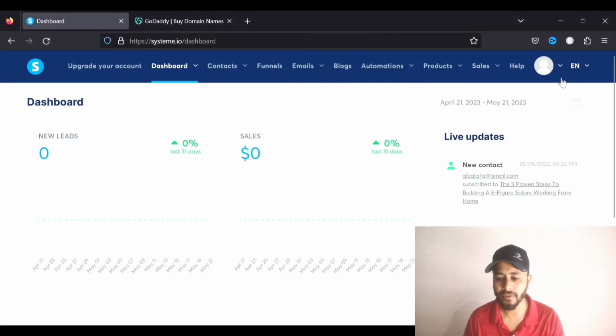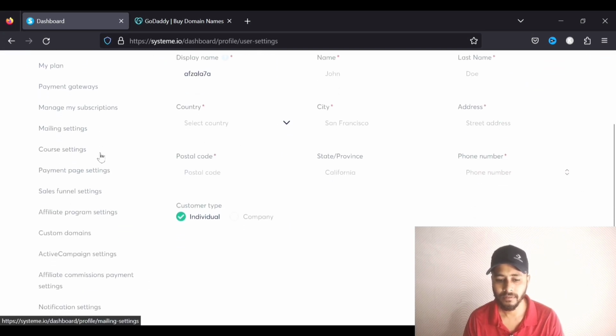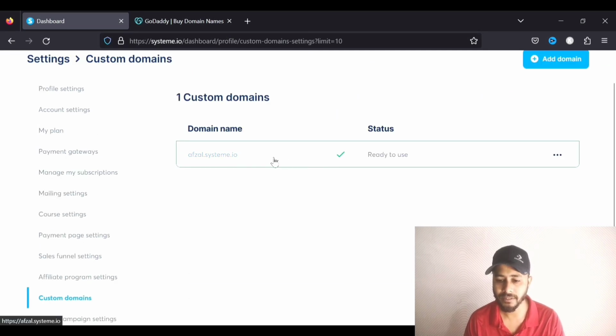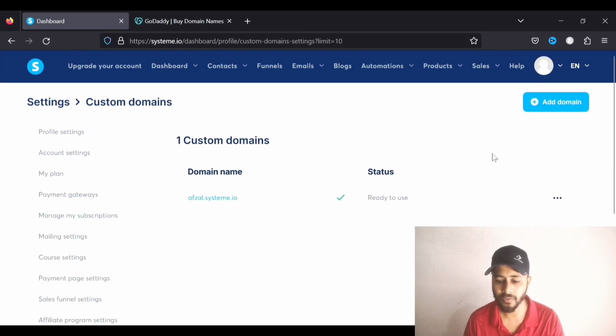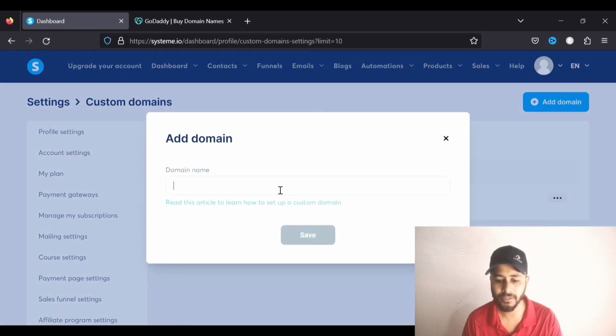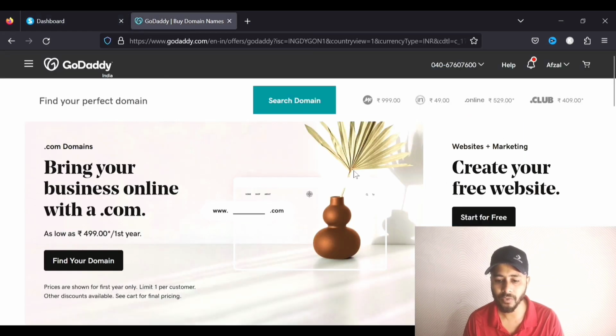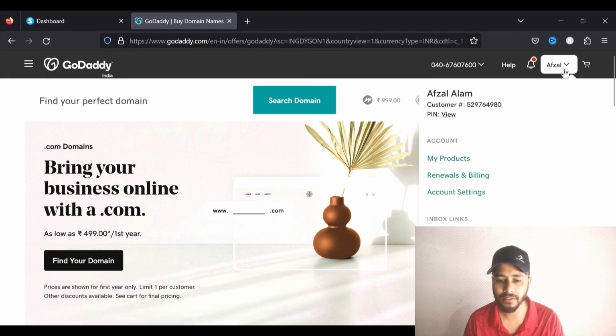To add a custom domain, first you need to go to settings, then go to custom domain, and then this is the default domain that system.io gives you. To add a new custom domain, click on this add domain button and type your domain here. For example, my domain is www.afzalmedia.live. So I'll type that domain here and click save. Now just keep it as it is and then go to your domain provider. In my case it is GoDaddy.